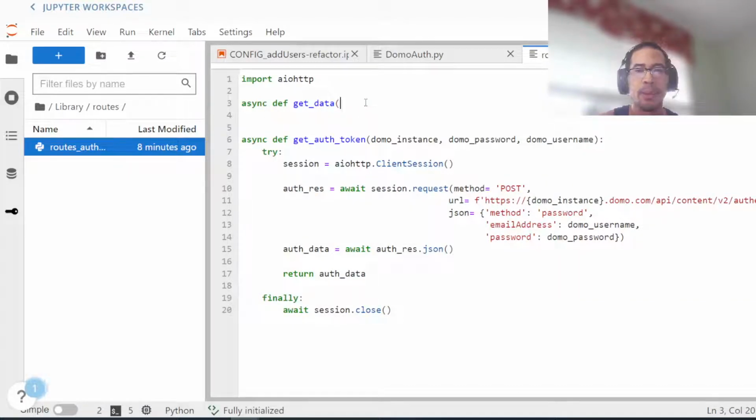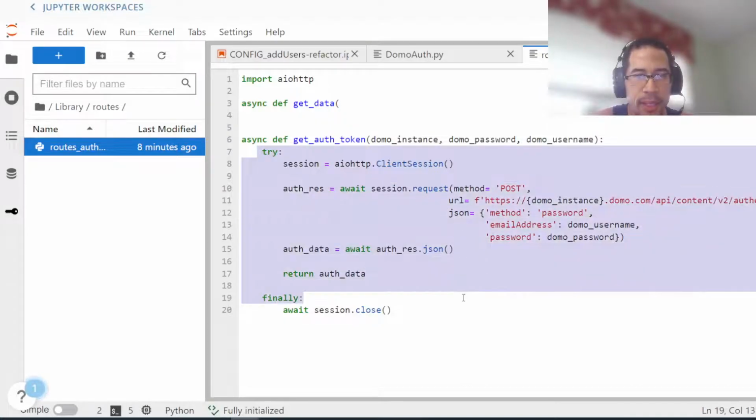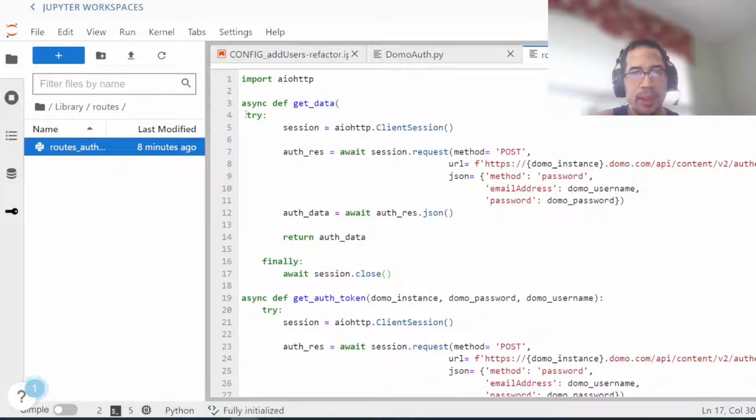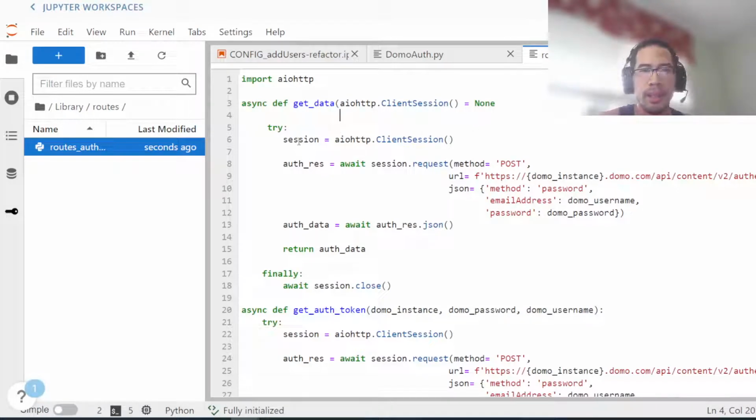So let's see, what do I need? I'm going to take all of this one more time and actually move it into a separate function, and then I'll move it into a new file shortly. Sometimes I'll pass in a client session. So then let's refactor this.